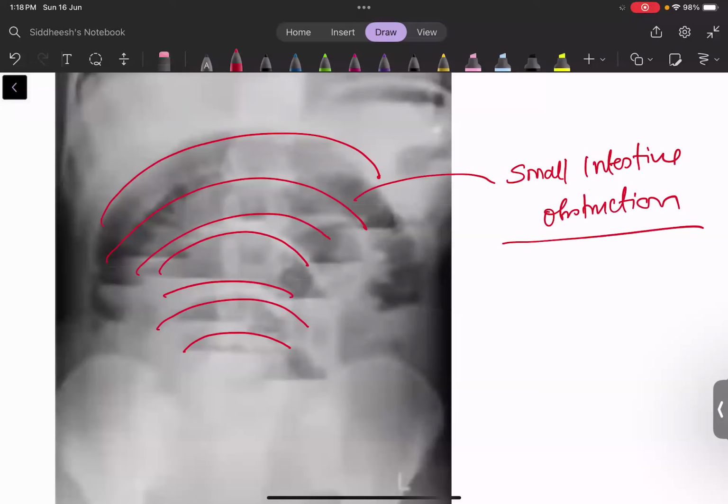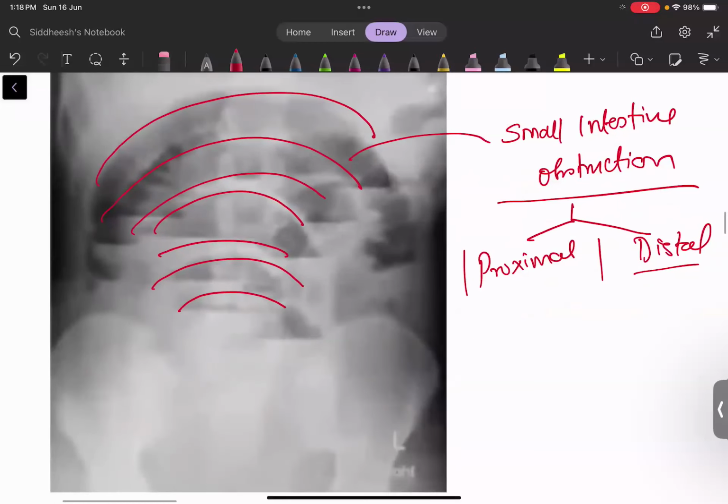Now, in small intestine obstruction, my next question will be: is this proximal or the distal part? Because in the question they will ask such a part. So suppose this image comes in your exam, in KMED also. If I tell you the diagnosis, you will say small intestine obstruction is there. But if I ask for the more specific category, is this proximal or distal? We should be able to answer such questions also.